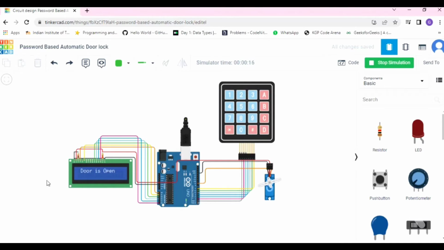As you can see, it will show a message door is open and the motor will be rotated so that the door will be opened, after which it will display a message please enter, and next it will display a message time is up and the door will be locked. As you can see, the motor will be rotated back again and the door will be locked. It will again ask us to enter the password.